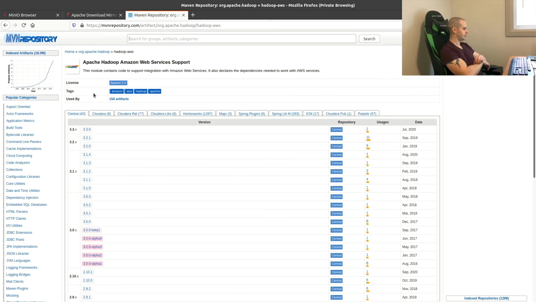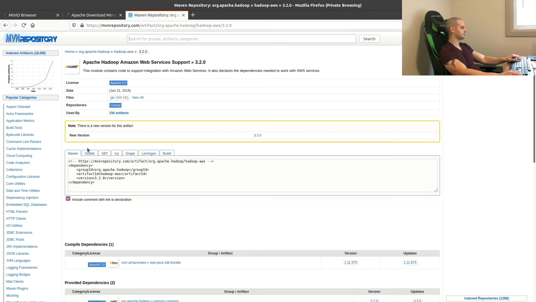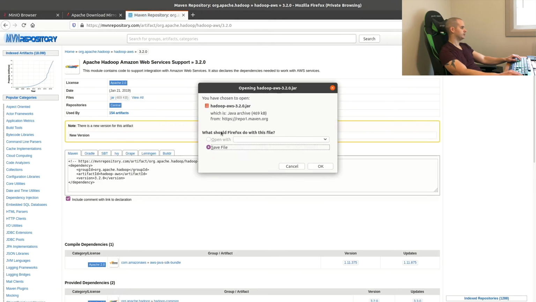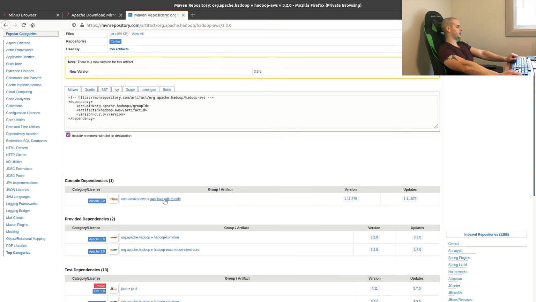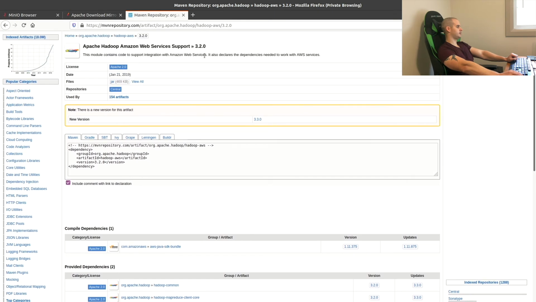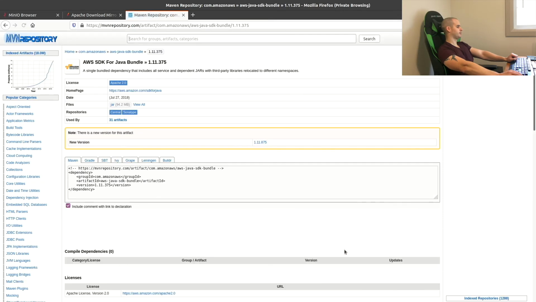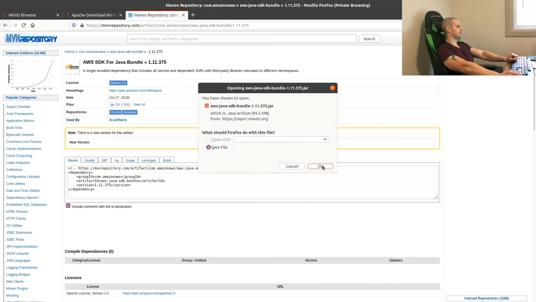If you'll remember, the version of Hadoop that we're using is 3.2. That's the version that we downloaded, so we'll have to use the matching version here as well. Let's go into our 3.2 and we'll download this jar. So Hadoop AWS 3.2, we'll click save. The other thing we need is the AWS Java SDK dependency as well. That's this guy right here. You can see the version that this one uses is right here, so we also need to download this one. If we click in here, it'll bring us to this page, and we can download the jar for this guy as well. So let's download both of these jars.